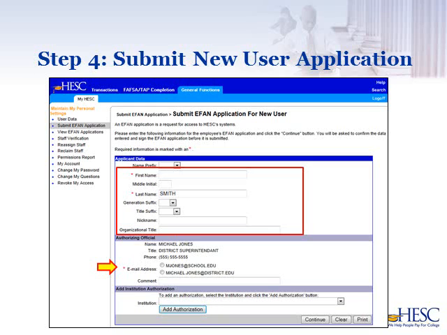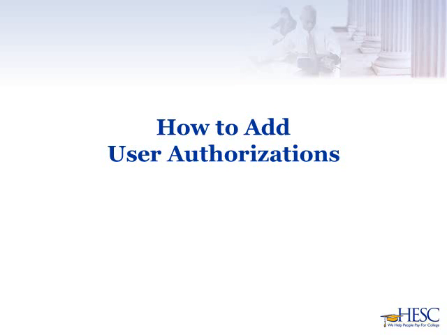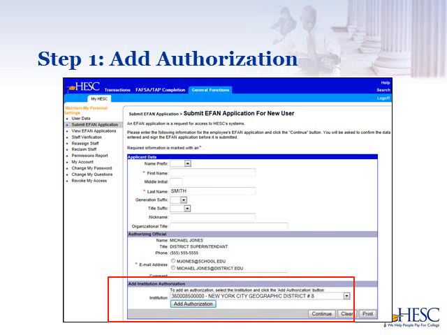To submit an EFAN application, you must have a current unique EFAN email address. In the comment box, you can type in any specific directions or notations to be associated with this application. Next, you will need to add each institution you want the new user to access. To begin this process, select your institution from the drop-down box and click the Add Authorization button.